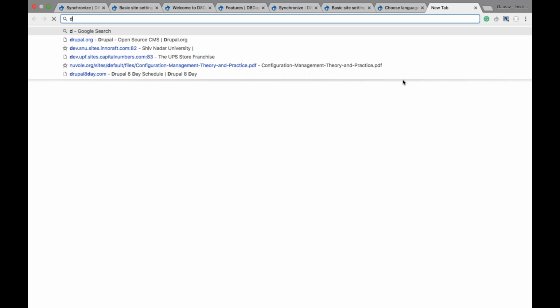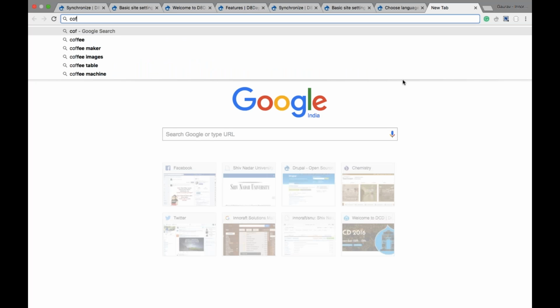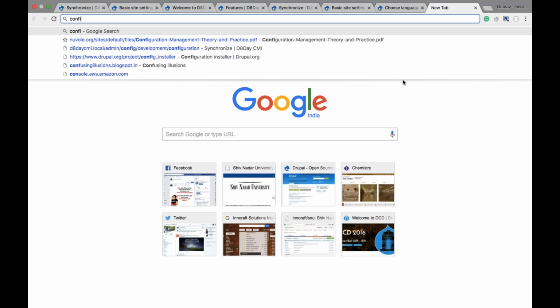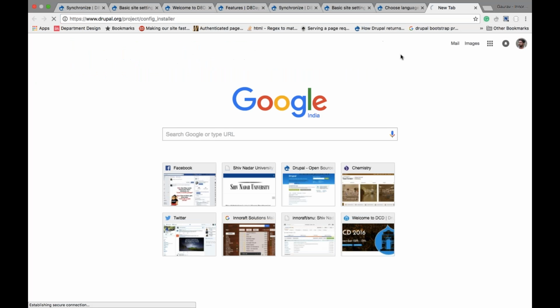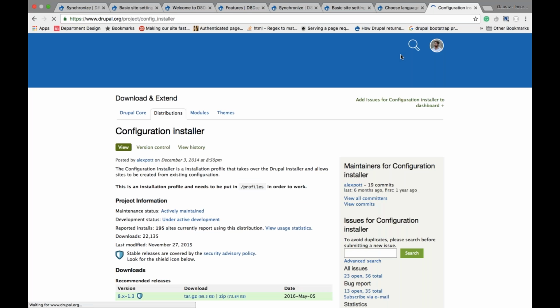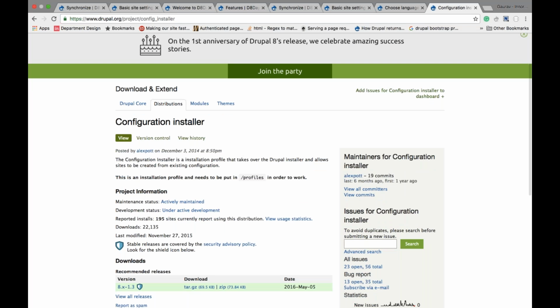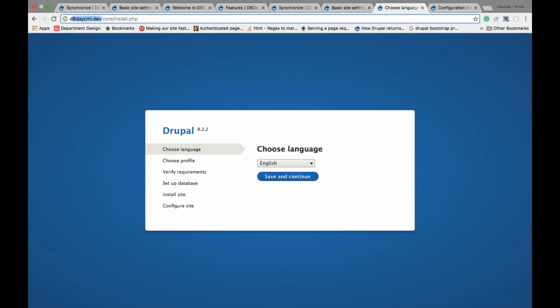Config_installer is basically an installation profile, which you can put into the profiles folder of your system, and it will allow you to install a site from existing configuration. So over here I have another setup. Let's see how it works. I have placed this config installer over here in the profiles directory. It's taking some time loading.